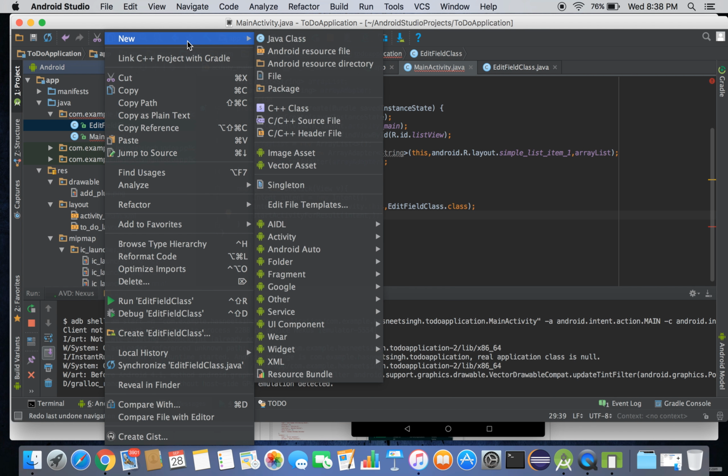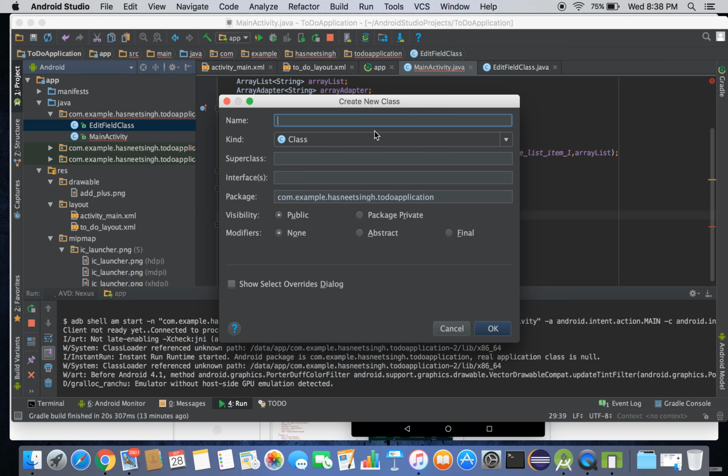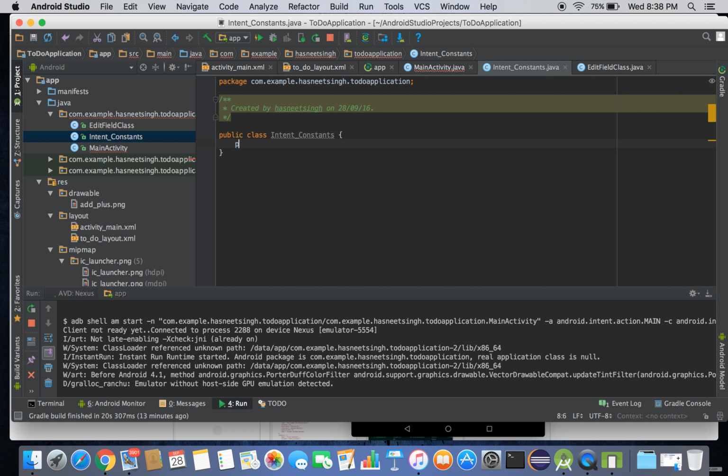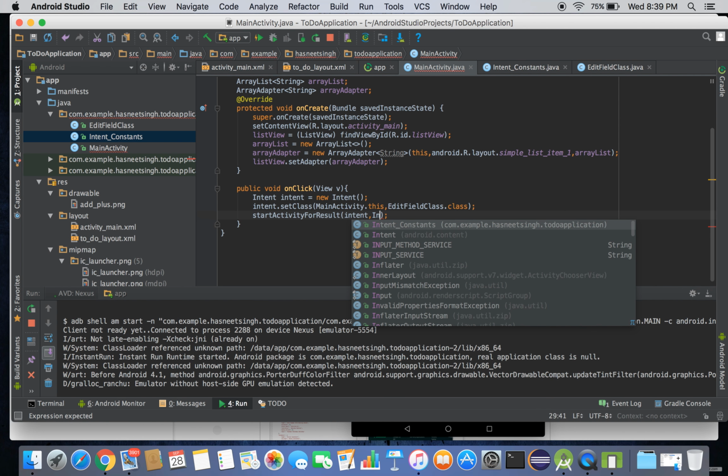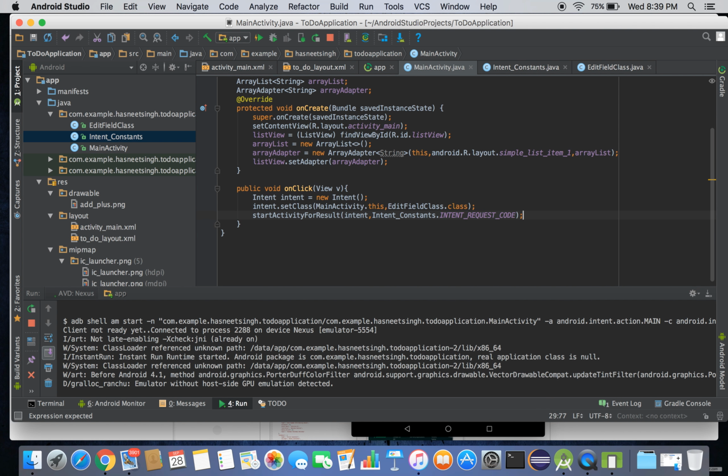So we are going to create a new Java class. I'm going to call it IntentConstants, and I'm going to say public final static int INTENT_REQUEST_CODE, and I'm going to give it a value 1. Oh, it's not string, it's integer. It takes an int value. So I'm going to pass this request code.